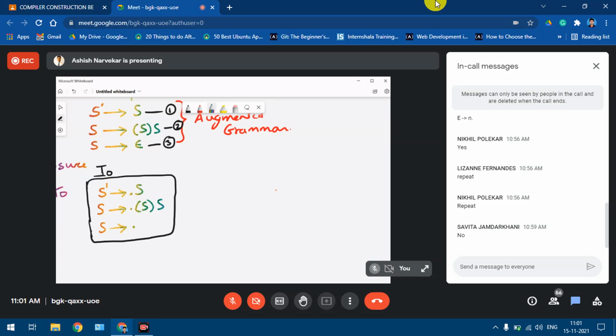Here we consider the first item in this I0 state. The first item is S dash gives dot S. Immediately after the dot, what appears is the capital S. So in the transition from this state to the next state, we will use this capital S. When we go on this particular input from I0 to the next state, the dot will shift to the right side.